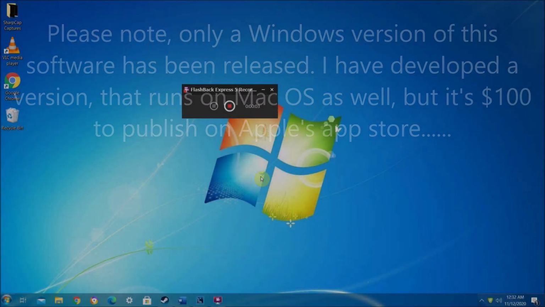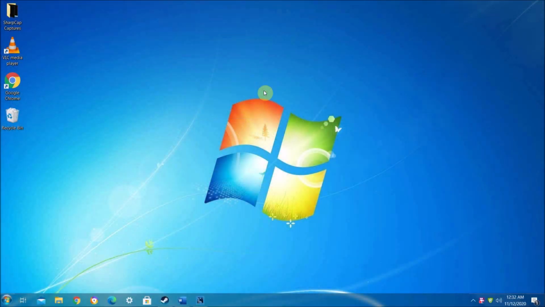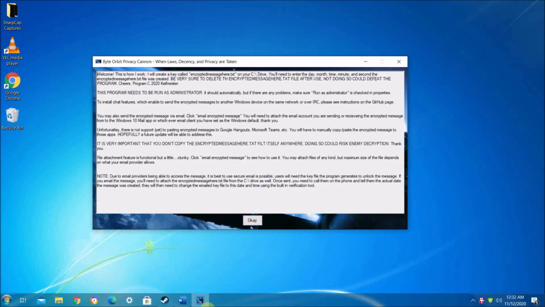Hello world, this is What's Up 290, and in today's video, I'm going to be showing you a new way that I came up with to encrypt your email so that governments and email providers can't scan your email. So this is an email encryption software I developed that I've called Byte Orbit Privacy Canon.